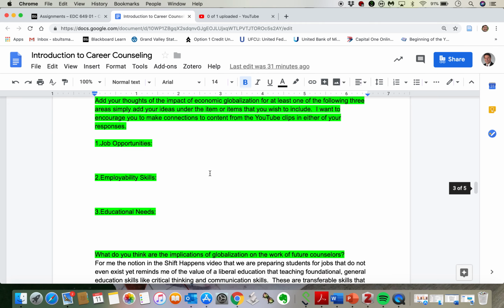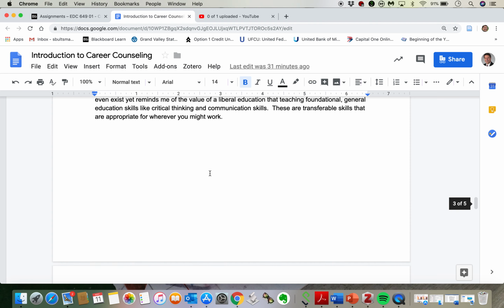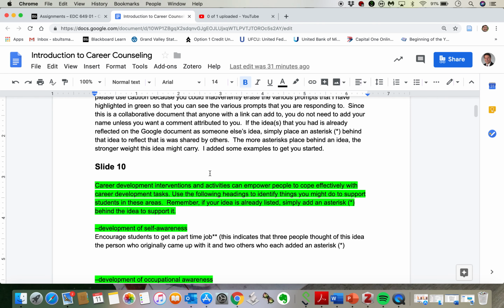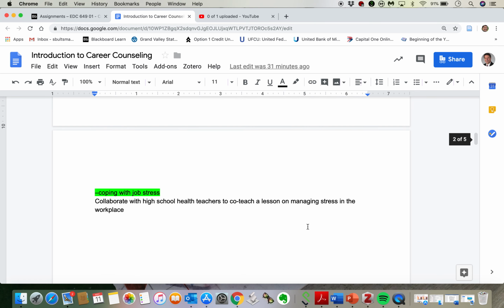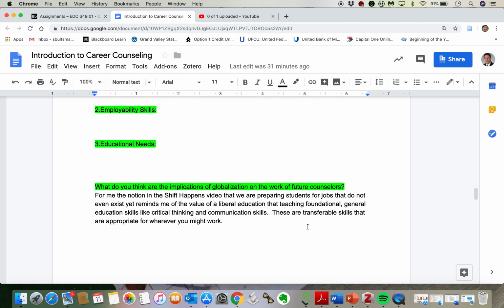The whole class will have access to these pages, and the whole class will have access to whatever it is you add to it. You can see that I've already added a few examples in here in response to some of the particular prompts. I'm going to go down to an area that I hadn't contributed to yet, and these will be available for all to see.